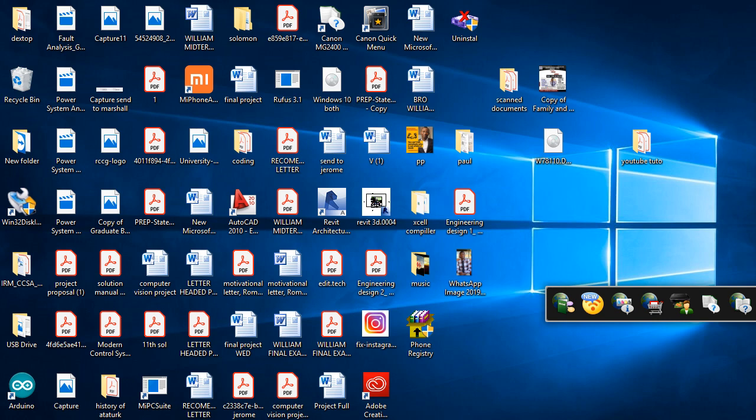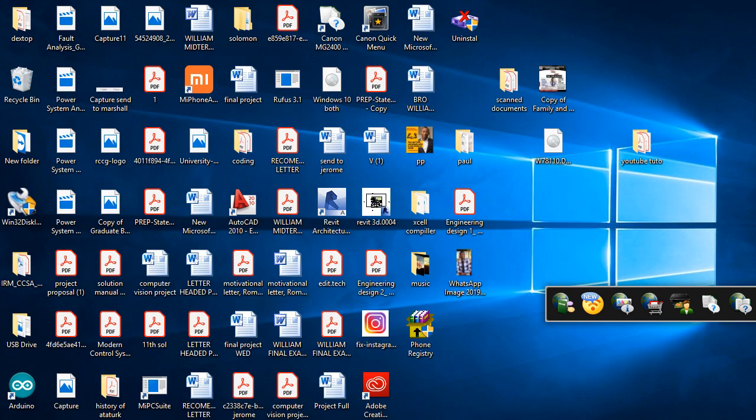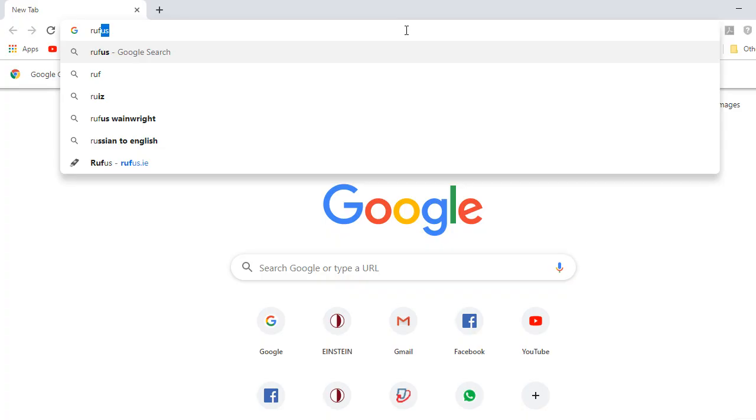So I'll open my browser. Once you open your browser, you just type Rufus and check it out on Google. See, I can see Rufus here. Then you download Rufus here. I've downloaded Rufus right now.